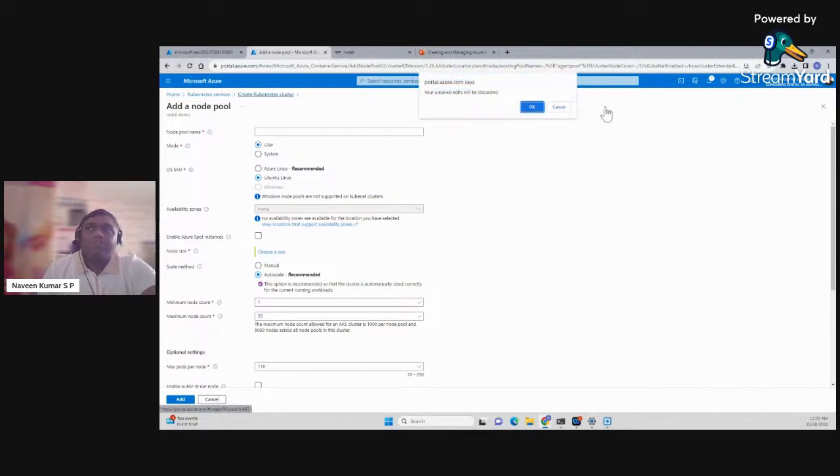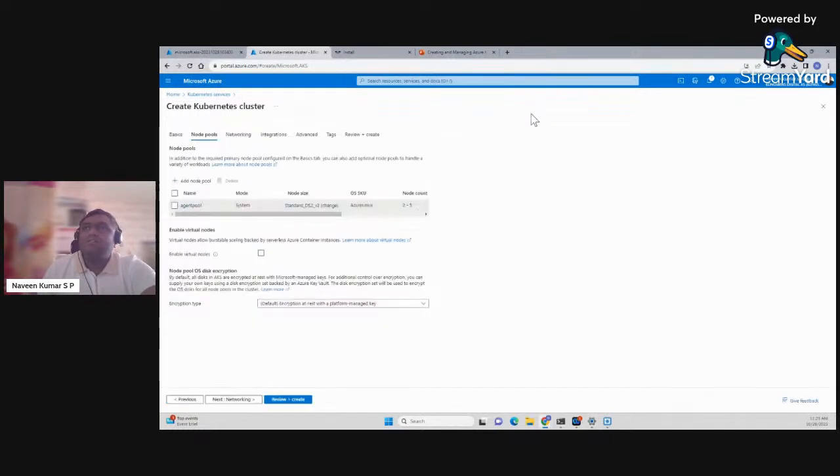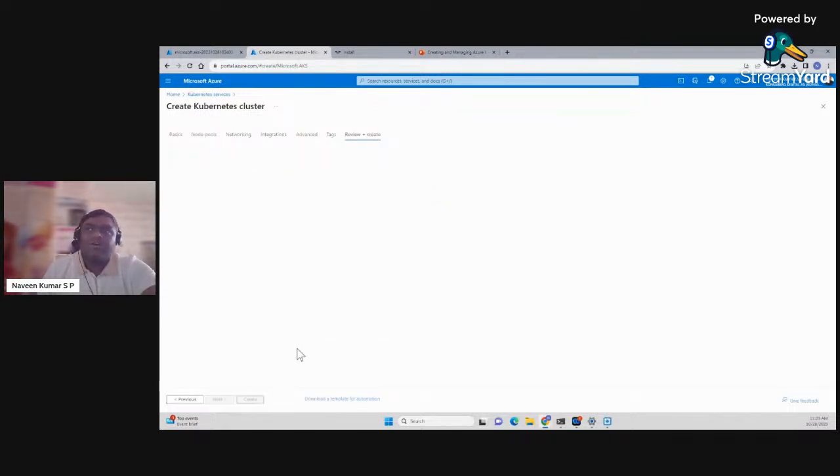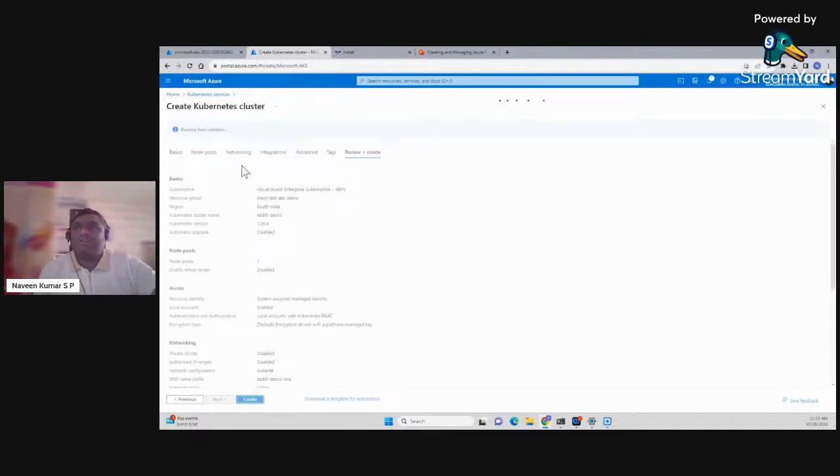So I'm just going to create a single node pool with the system mode. So you could even define what should be the encryption of the OS disk. You can use your own encryption if you want. Oops, I'm hitting the wrong button.